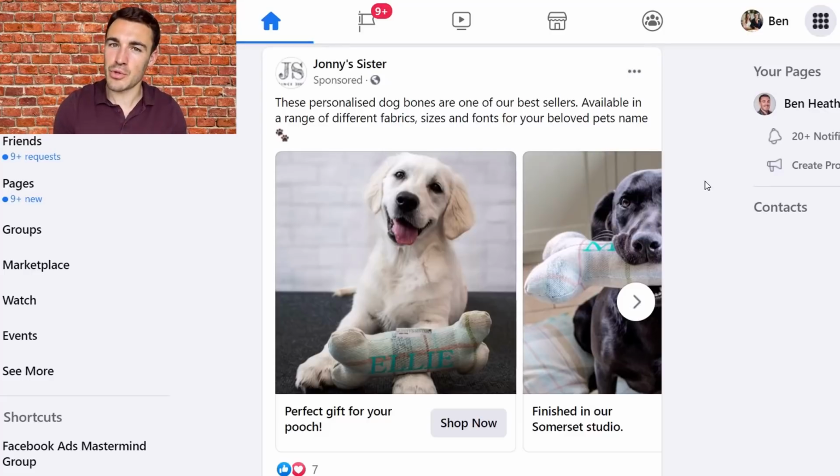And I've got a very simple trick that works very well for working out who your competitors are targeting, and you can then replicate it and target the same audience and hopefully see great success with your Facebook ad campaigns as a result.